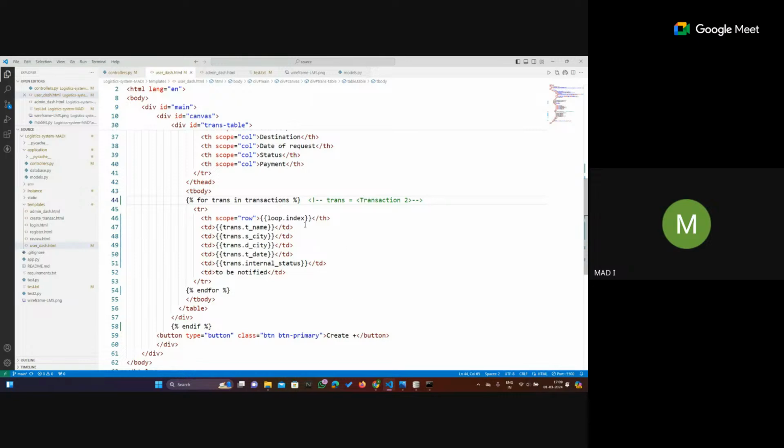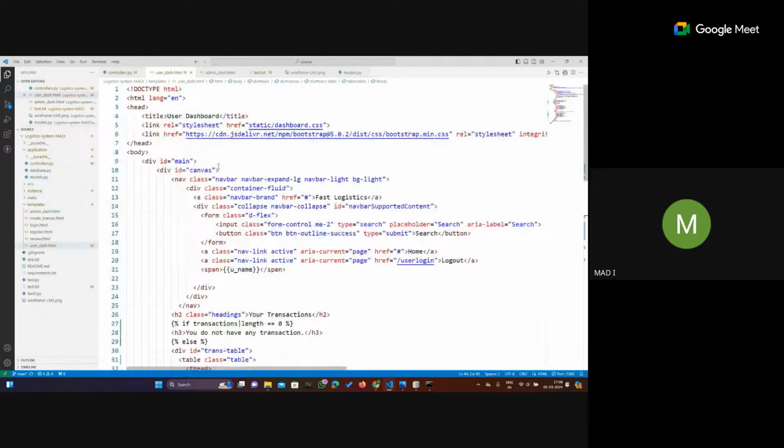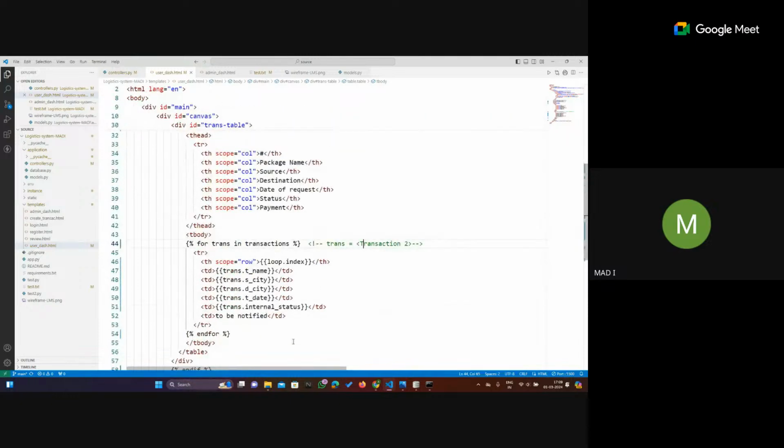So what we have done now, we have taken care of all the transactions, right? If there are multiple transactions, this Jinja will take care of it. This is the difference between a static template and a Jinja template, a static HTML file and a Jinja template. Most of this file is static, whereas this part is dynamic, which takes care of the data coming from the database. All right, so this is a Jinja template.